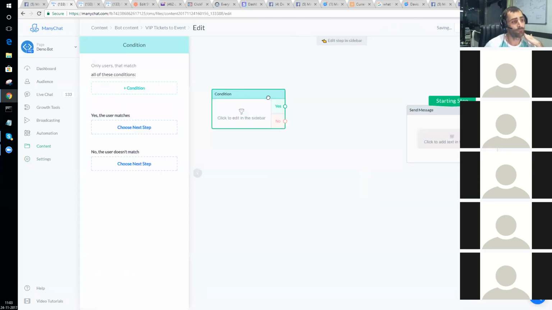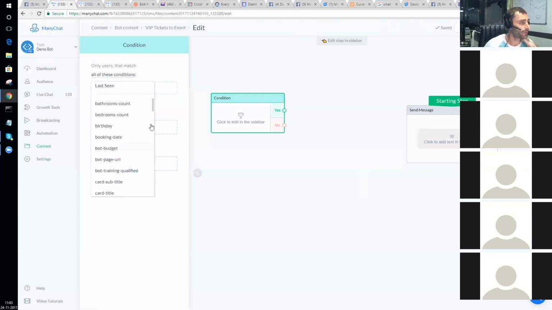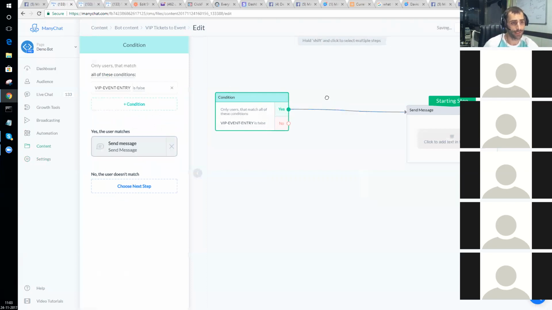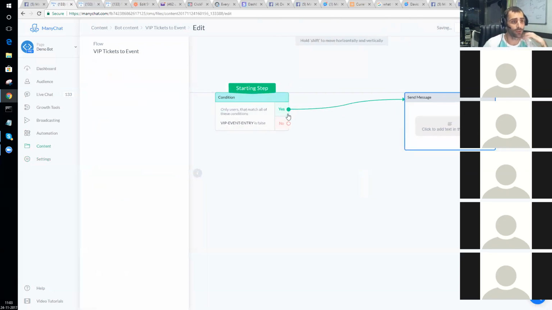And this condition, I can have one or two conditions. I'm going to go in, and let's say the first condition is going to be this VIP event entry. So if this guy is true, I'm going to change this to, is this guy false? Because if this guy is false, that means he has not entered the contest yet. So if he's false, I can go in and continue with some flow to get him some coupon and get him into the contest.